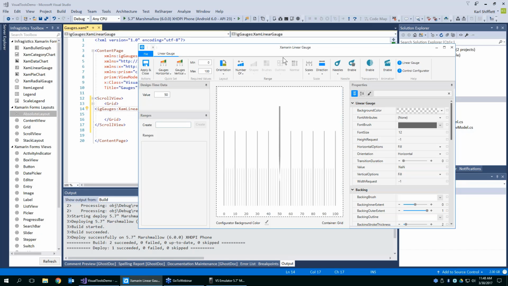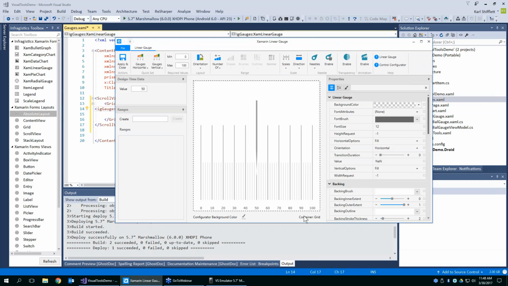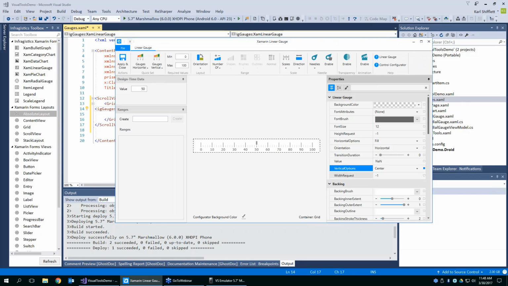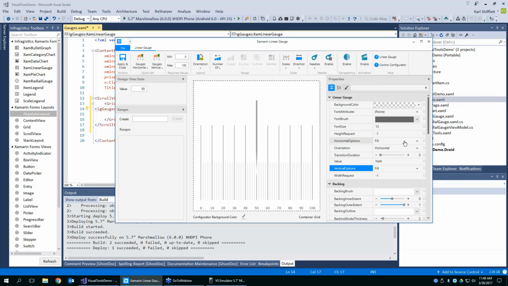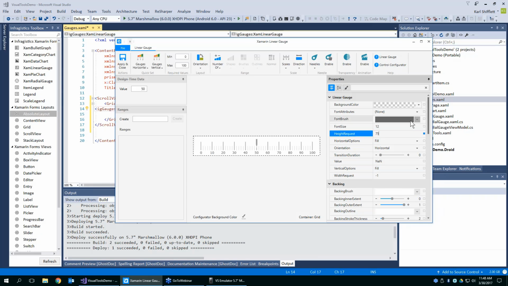So now, if you're going to put a linear gauge inside a grid, probably the first thing you're going to do is go horizontal, oops, I'm sorry, over here in vertical, instead of fill, why don't we just do that center thing, right? Or maybe we just go ahead and reset it. So let me reset that. And then maybe what I want to do is set a height request so that I know I'm in charge of the height now.